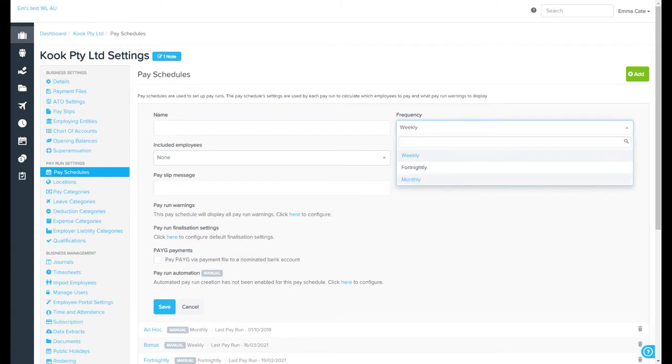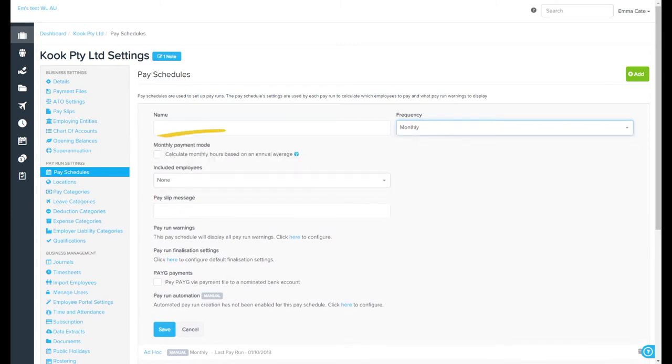If you select a monthly pay run, there is also an additional option to calculate monthly hours based on an annual average. This setting only applies to employees who have advanced standard work hours set up, which is done via their employee file pay run defaults page. In normal circumstances, their hours would differ each month due to there being a different number of days in most months. By ticking this box, it means the employee's hours will be averaged over the course of each month, regardless of the actual hours worked. The next option includes included employees.